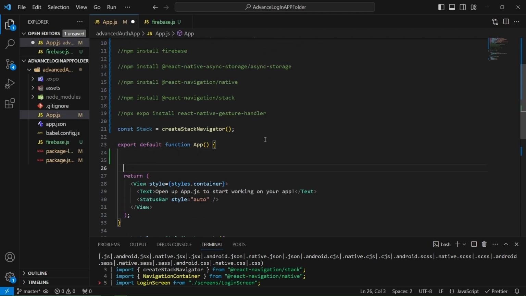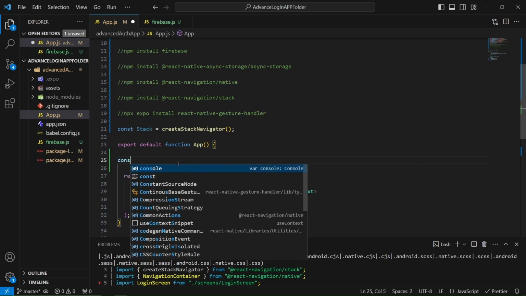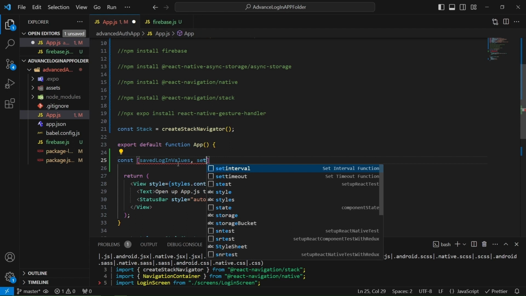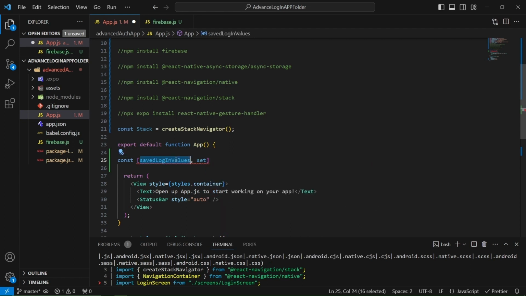So I'm going to hit enter right here inside our export default function App. All right. So we're going to be adding a couple things here. First thing I'm going to do is create some constants. So I'm going to make a constant value. Then inside of here, I'm going to call this savedLoginValues, just like that, comma. Then I'm going to do set, and then I'm going to put SavedLoginValues. The only difference is I'm going to, of course, capitalize the saved right there, just so we know that it's from there.